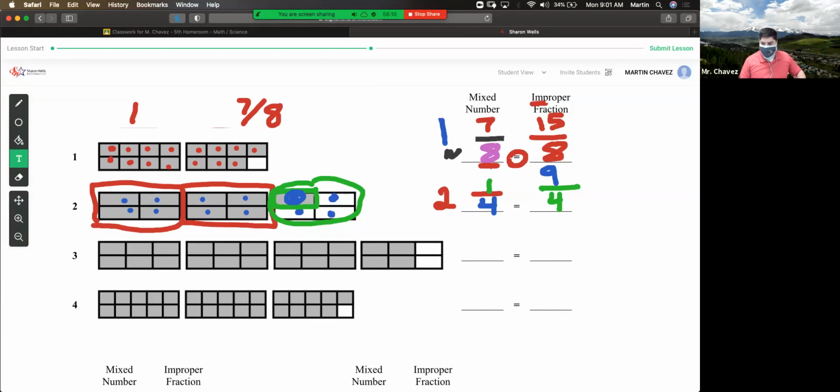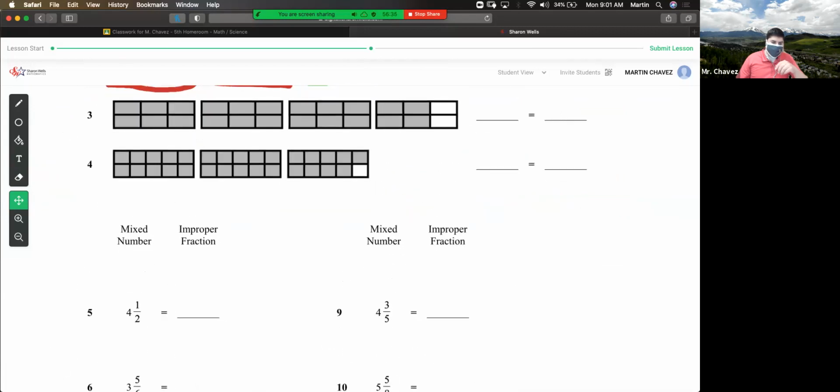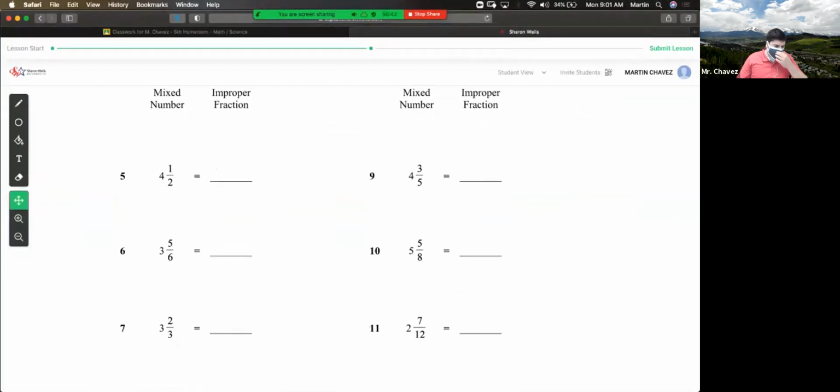So the way we type that inside, we type it like this, 9/4 in the text box in case you want to type that in. You guys will do the rest for 3 and 4 right here. That'll be for you guys to do. Now let me show you what's here on the bottom, how we do this.